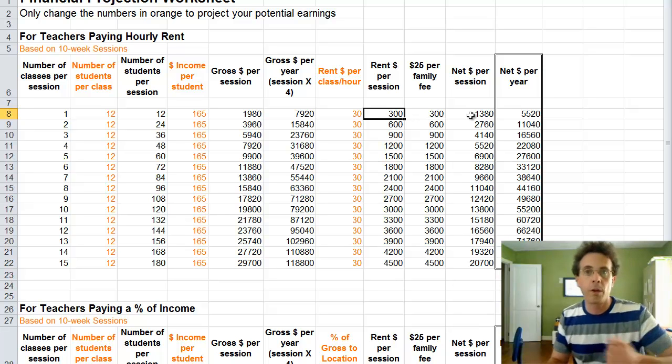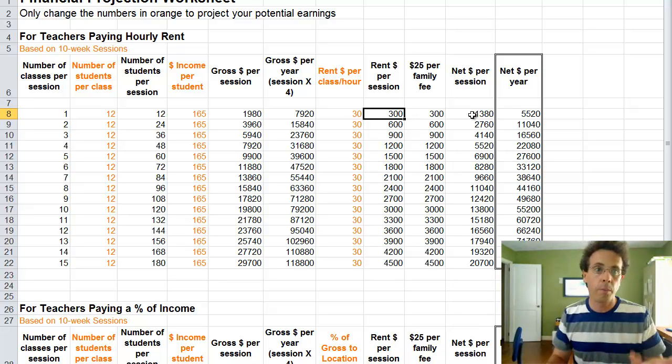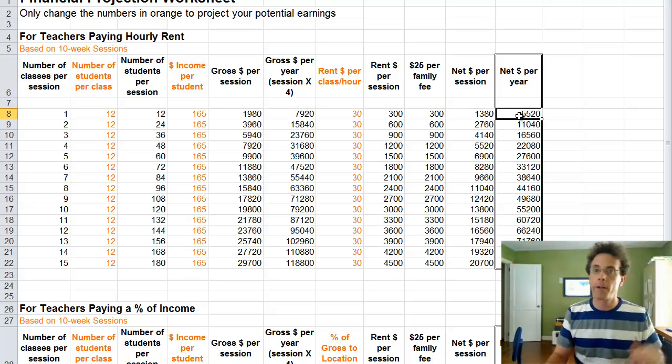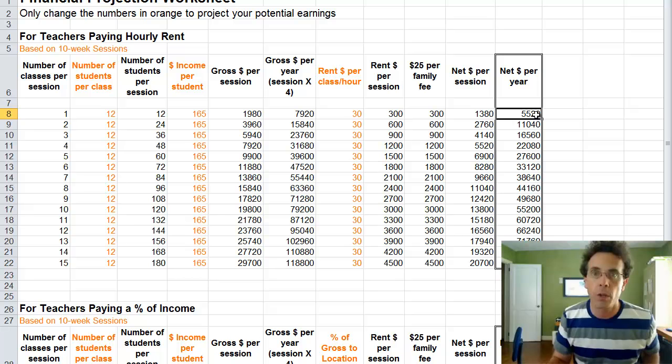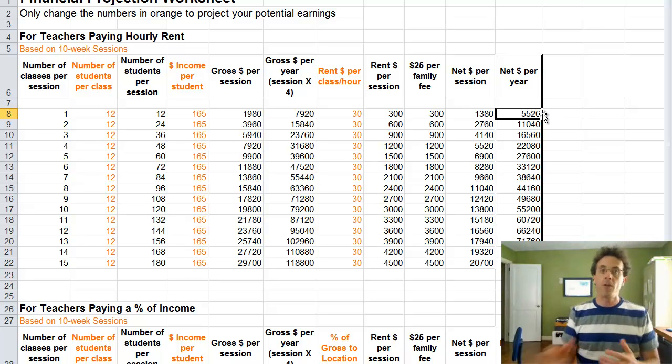So if you offer one class, you will make $1,380, and if you do that for the whole year, offering one class a year brings in $5,520. And that's your actual profit.